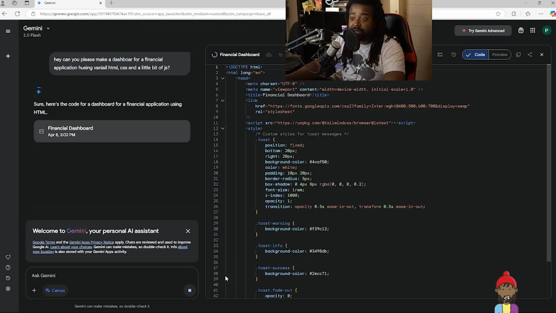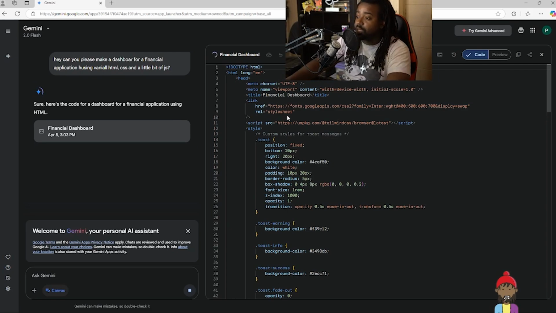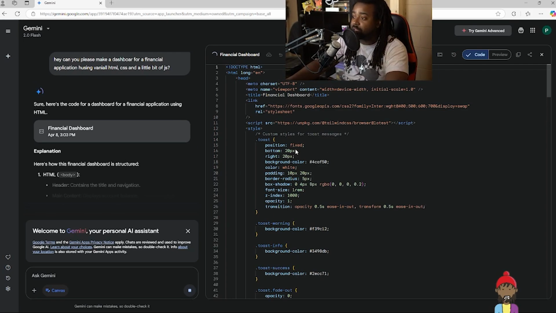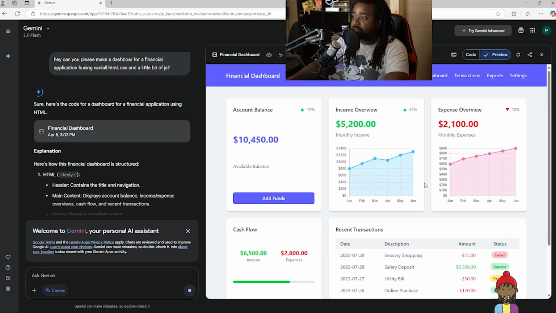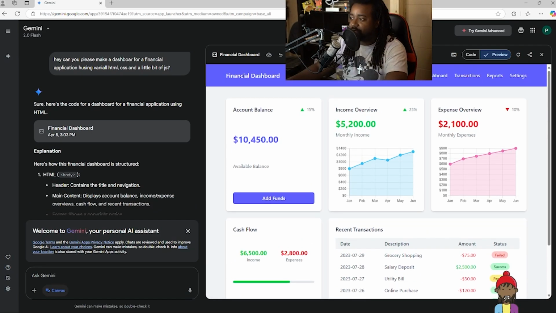Okay, so just like that, Gemini is off to town. He's telling it the financial dashboard, and he's going to go to making this HTML document just like that. As you can see, he has also went ahead and put the CSS right here in the scripting of the HTML document, and we can go down and see how simplistic this is, right? Quickly, in less than about a minute, he has given us a dashboard for a financial application.